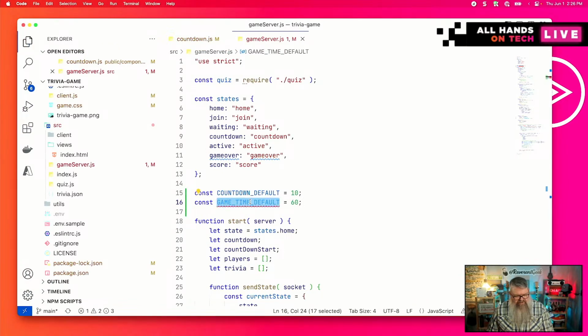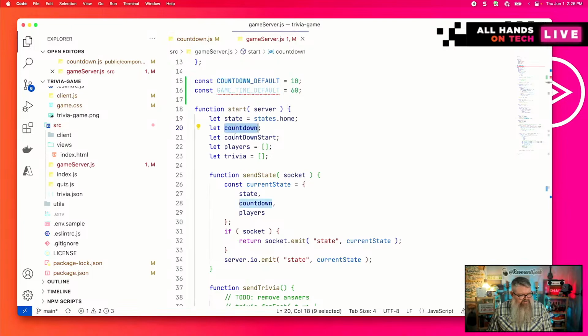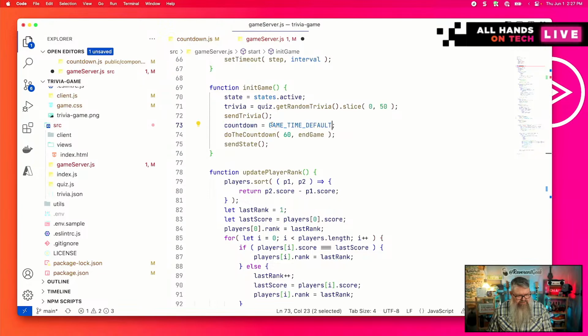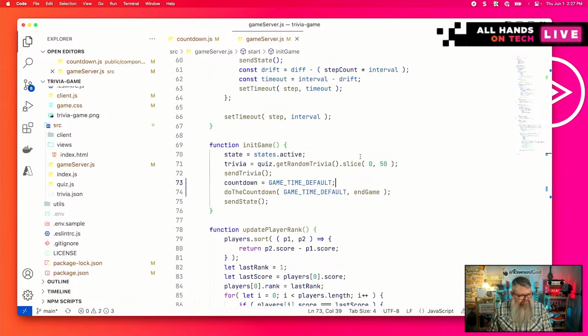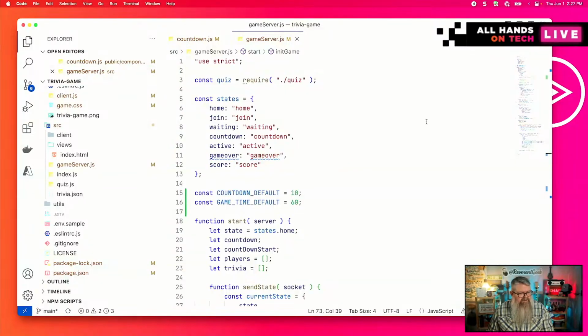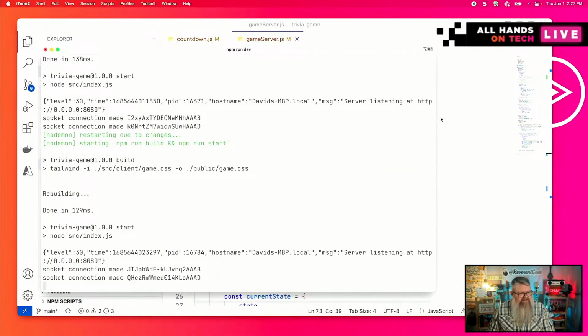So game time default. Let's use the function init game. Let's use game time default instead. Every time we make a change to the application, nodemon has been running in the background, detecting those file changes and restarting the server.